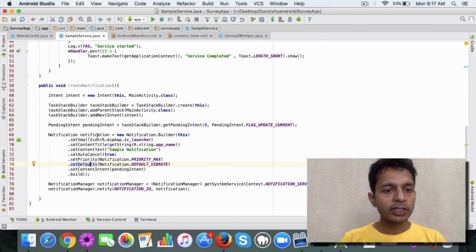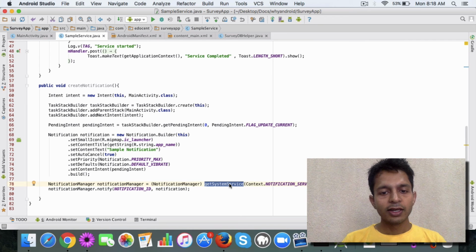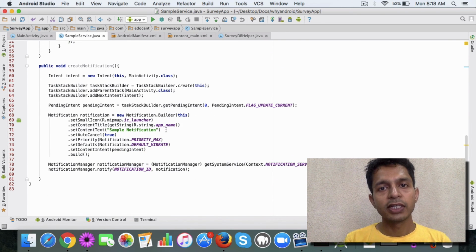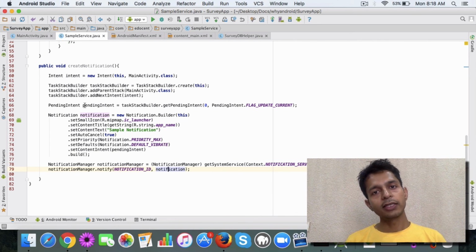Once you have the notification object ready, you use a notification manager, which lets you use the notification service. To get any system service, you use the get system service method in Android, and you specify the service name, which is notification service. And you simply call the notify method on this. You specify the notification ID, which can be any ID. This is a random number I've chosen, so that it identifies your notification uniquely. And then you specify the notification object. So using this series of three, four steps, you can easily create a notification and notify the user once the service is completed or for any other task you need.